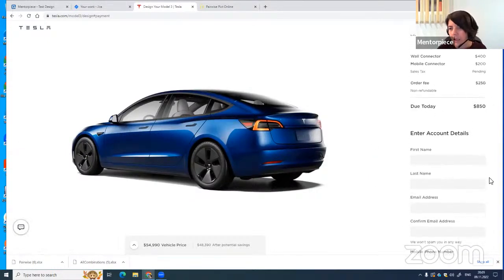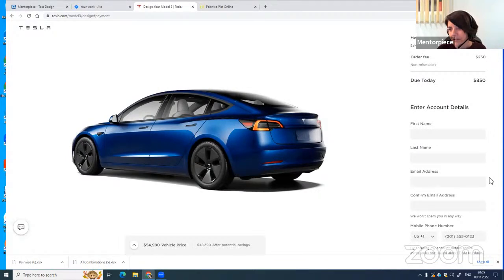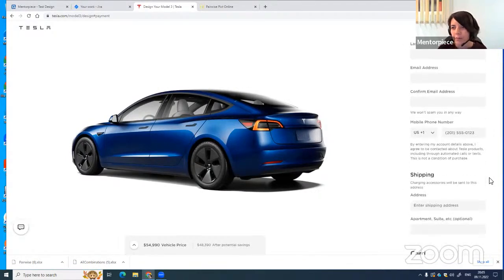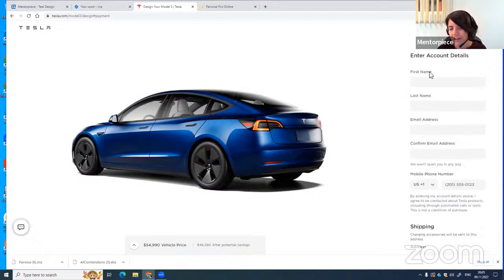What do we have? We have enter account details. So we don't have an account, and we cannot buy a car without an account. We can, of course, enter our details and our data here on this page, but I think it is not very convenient for us because probably this is not our last Tesla. We're going to buy more and more Teslas here. So it makes sense to create an account, instead of entering account details here.